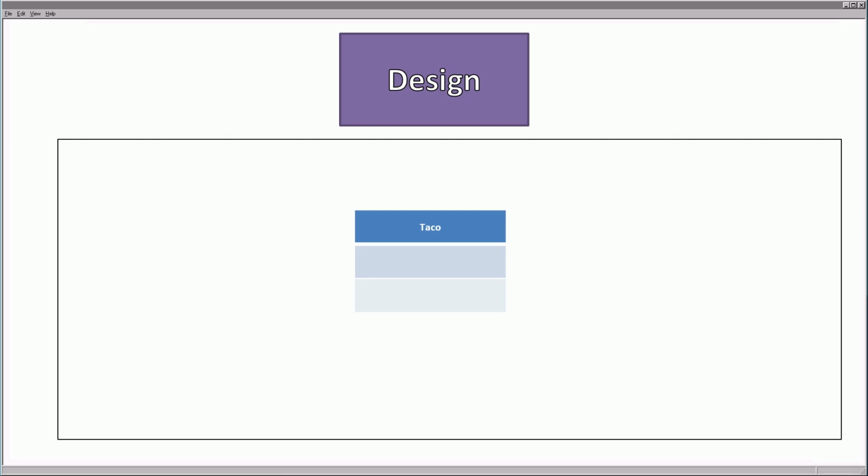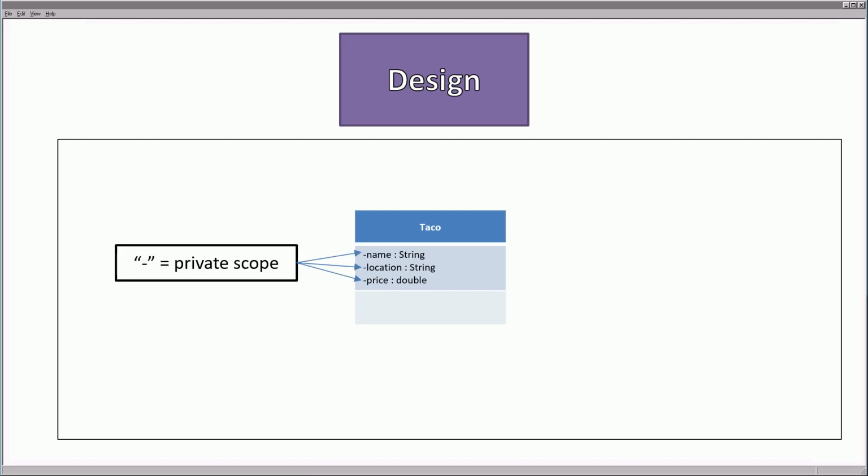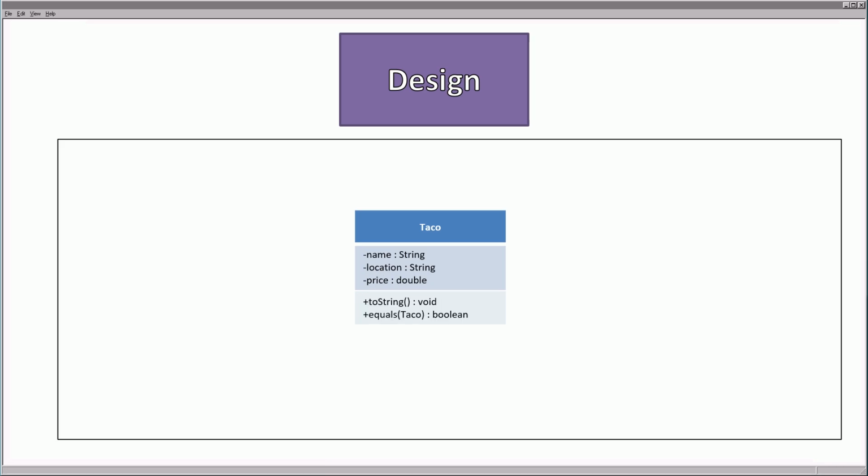The information that we need to contain for every one of the tacos was its name, its location, and its price. As a reminder, the minus sign indicates that this is a private scope. Instance variables should be private, that way we adhere to encapsulation. Now the way that you would read this, it would be written private String name, private String location, private double price. Now in the next section, we write the different methods that this class is going to have.